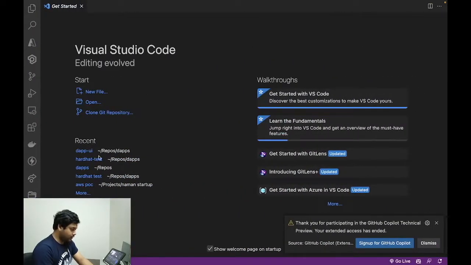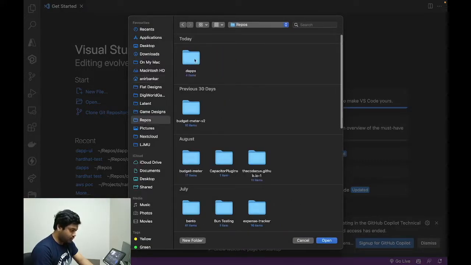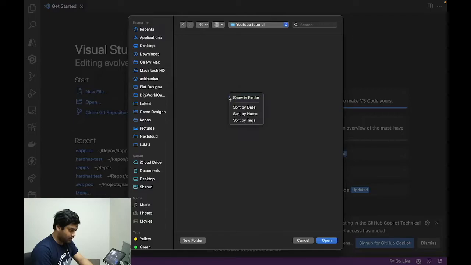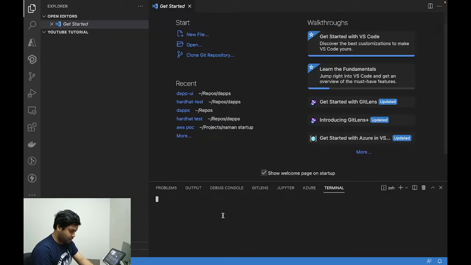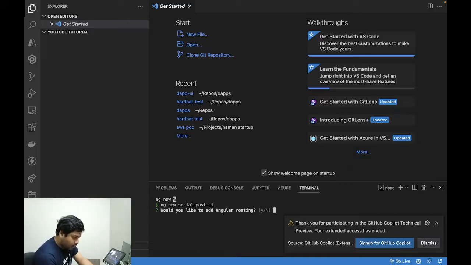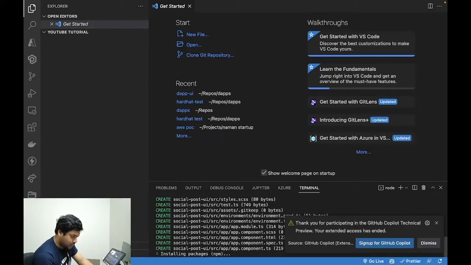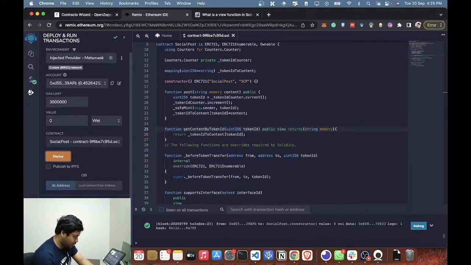And meanwhile, I'll just set up a new folder for our UI. In Repos, Dapp, YouTube tutorial, I'll just create a new Angular application: ng new social post UI. I'll call it social post UI. I want Angular routing. No, for this I want CSS. Meanwhile, let me check what options are available.